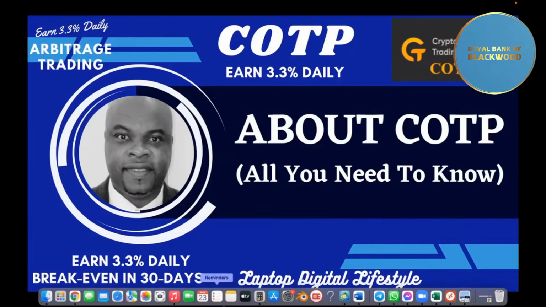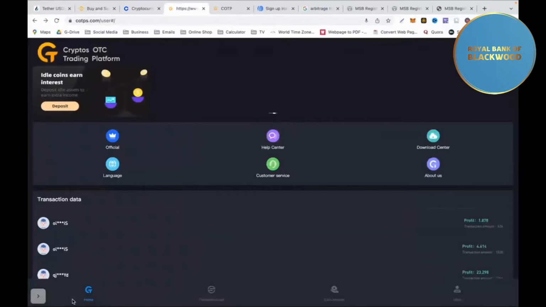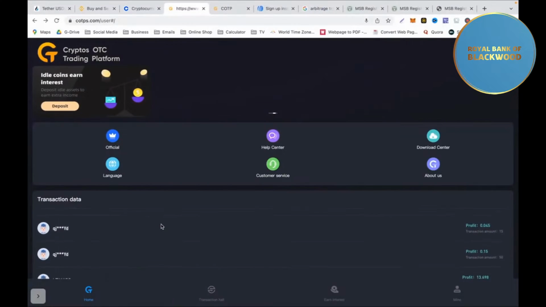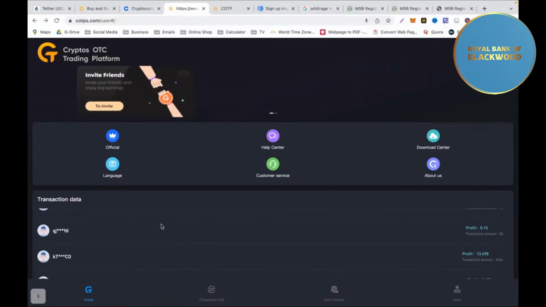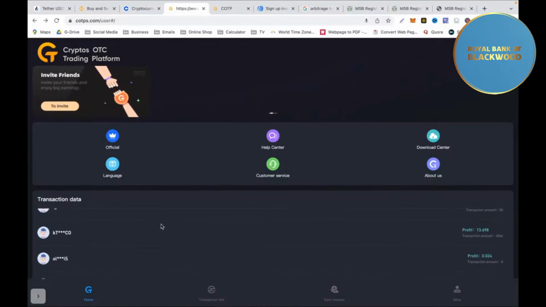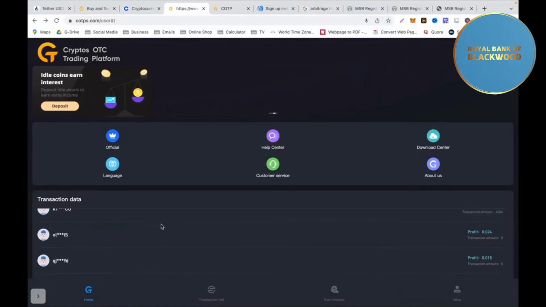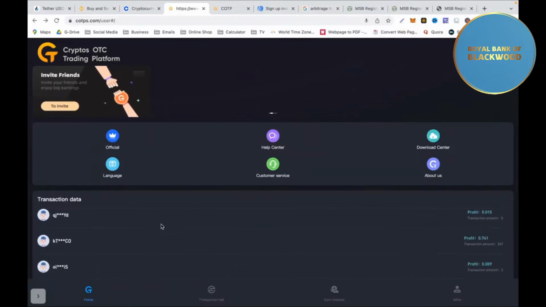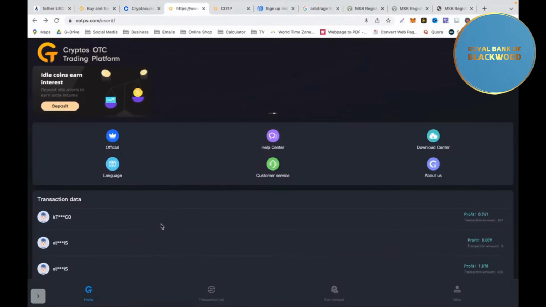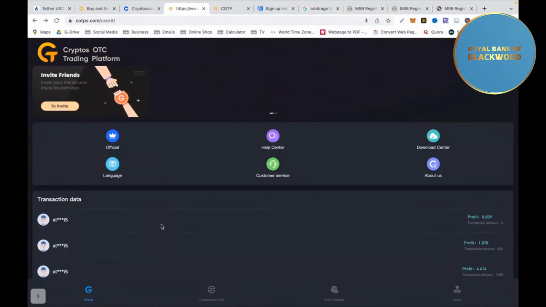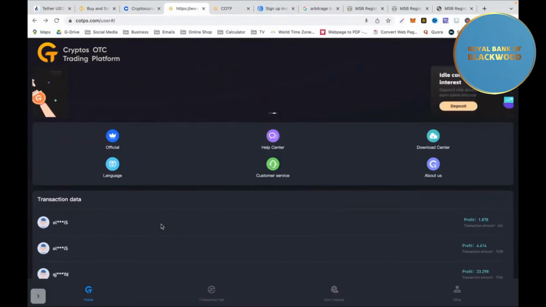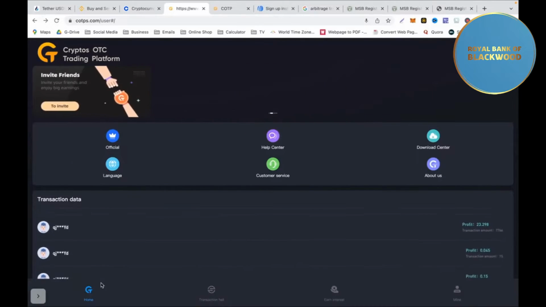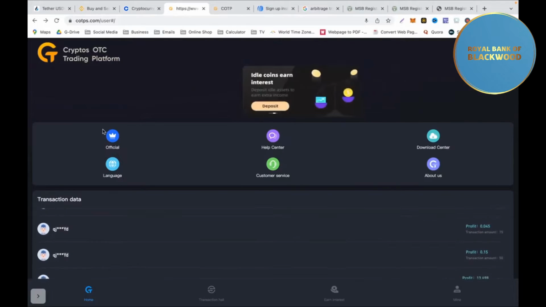So I will dive right into my account because I'm going to use the official. This is their official website. When you register, you've completed sign up, step one, sign up, step two, funding of your account, and then step three, how to trade. Once you've done all of that, you are good to go. However, if you want to know about them before you start, this video will help you. So this is my homepage on my cryptos OTC.